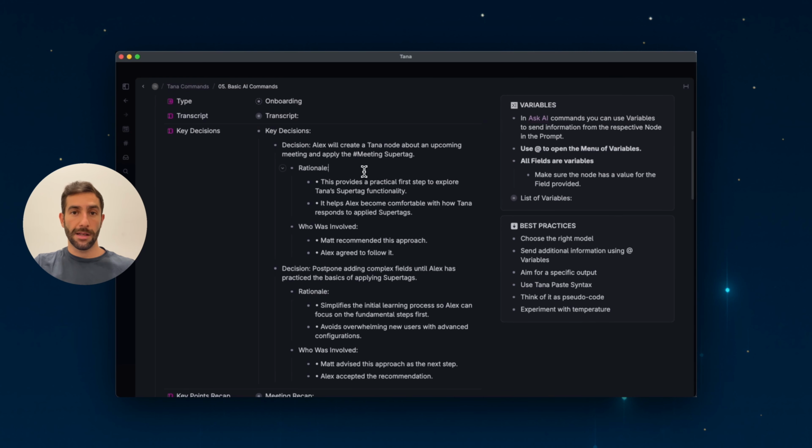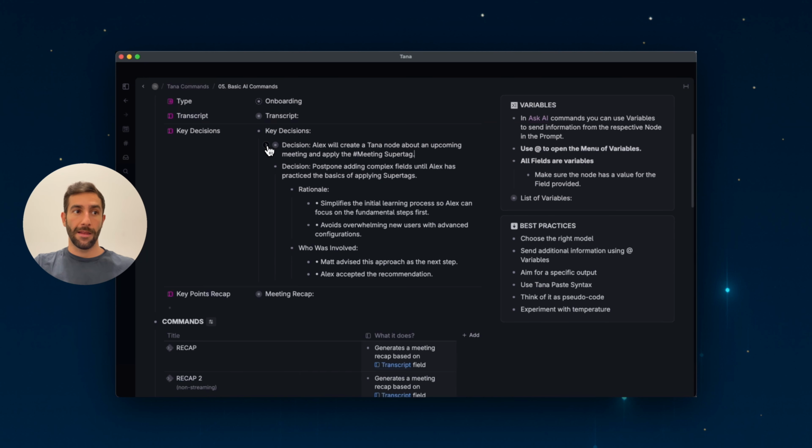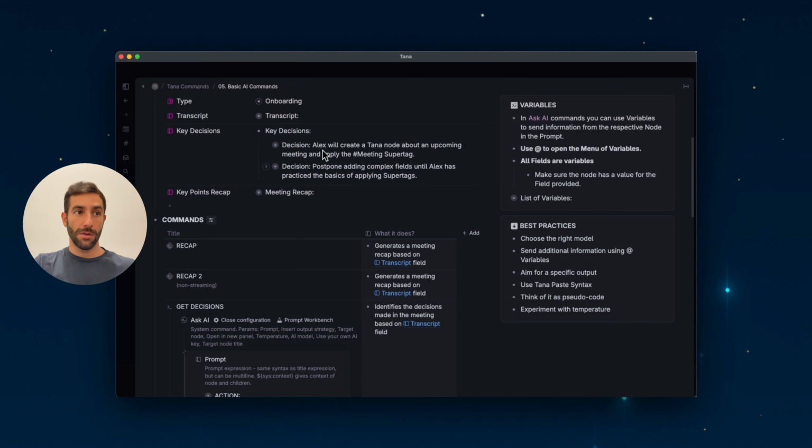And we will be covering this in the next lesson to understand how to explain Tana paste to these different models. But in this case, we are just interested in looking at these key decisions and understanding that the AI model has been able to identify these key decisions inside the transcript and return them to us as an output based on this Ask AI command that generates this analysis with these key decisions for us. And this is a good illustration for the second example.